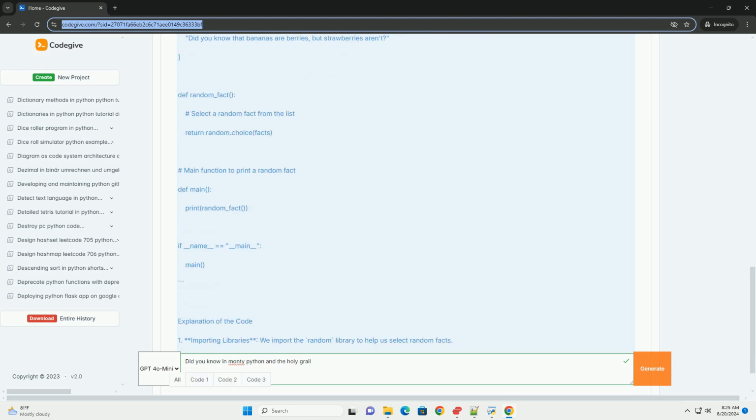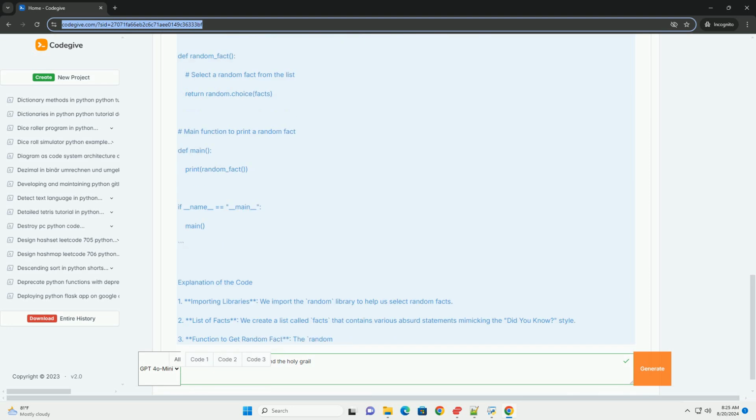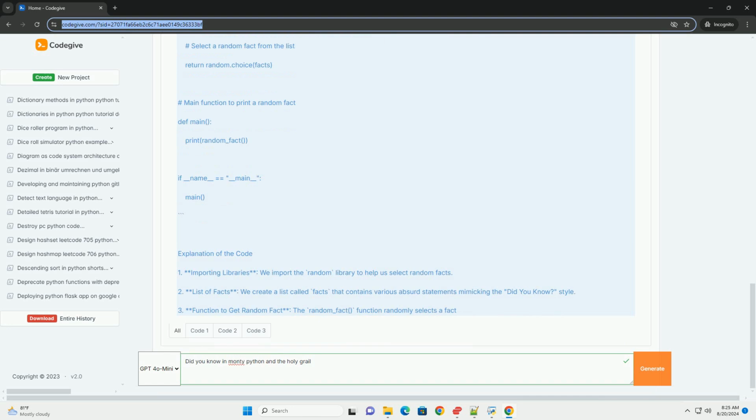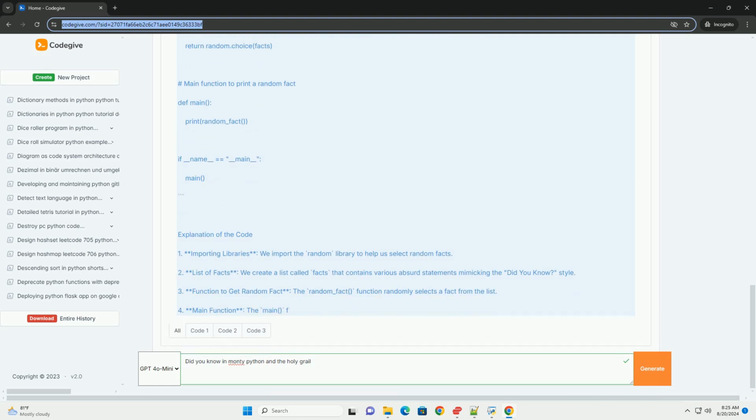Copy the code into a Python environment like an IDE or a Jupyter notebook. Run the script, and it will print one random absurd fact each time.